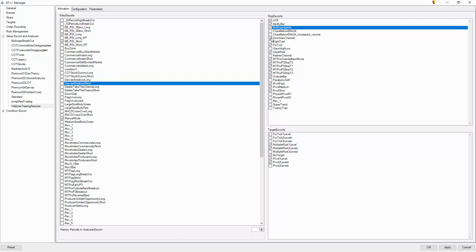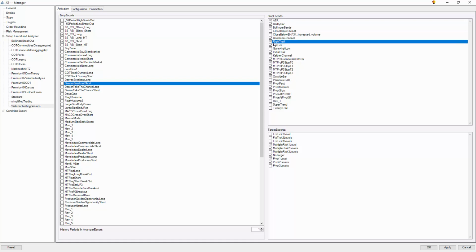The Donchian channel is also an indicator which shows highs and lows, and the stop order is placed on these prices. 8 Trail is the SMA8, the simple moving average of 8 bars, and it places the stop there and can trail it from there. Fixed tick means you can select a fixed amount of ticks away from your entry order, and it will place it right there. Gann high low is also an indicator.